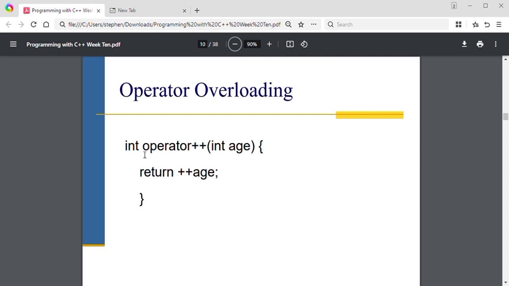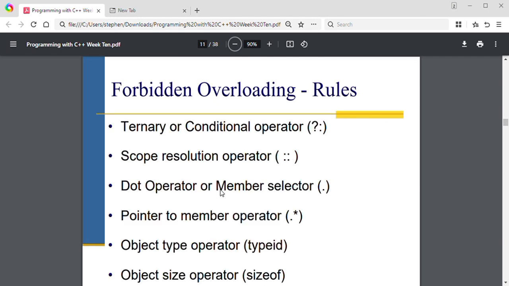So this is how it's going to look. You bring your data type, that's the int. You can use any type of data type. Then you bring your operator and then your symbol, and then you bring your parameter inside the parentheses, and then you open your curly braces and return your return type.